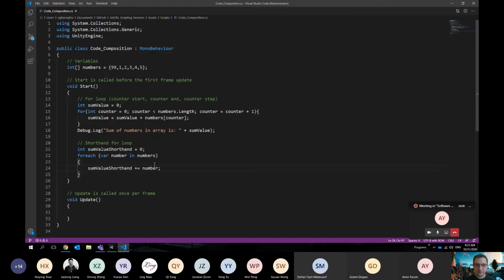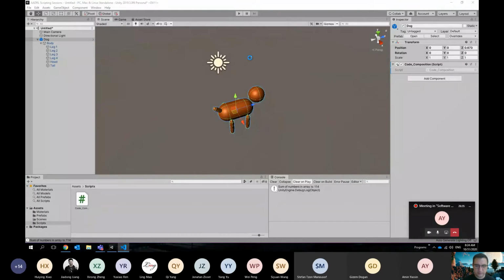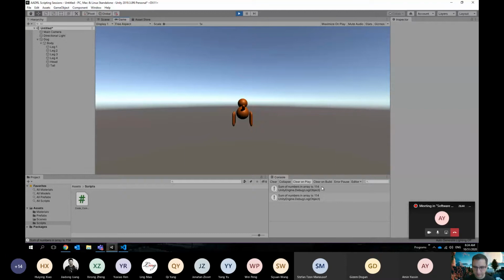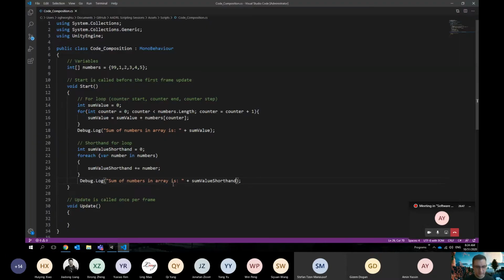And I find this a bit more intuitive, right? Because we know that we're storing numbers, and what we're saying is, for each number in that array, add it to a sum value, okay? And let's see that that works. And here we should change that to that, right? And let's see it in action. Okay, that works. So I should see the same number printed twice, right? And there we go, twice printed. And the shorthand for loop is quite useful whenever you know that you want to go over all the items that you have in the array, right?